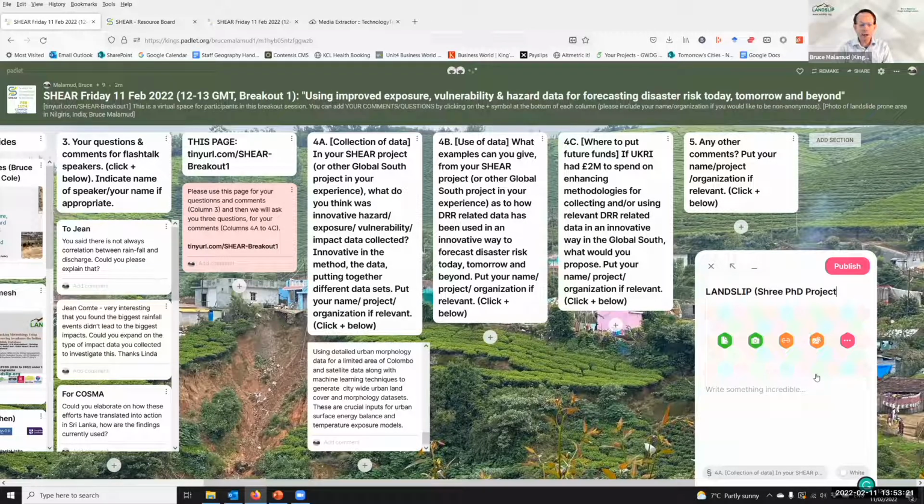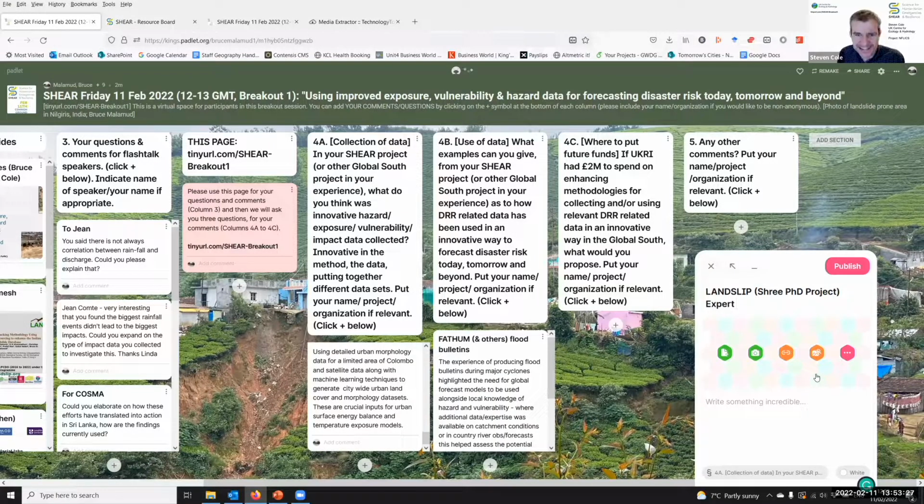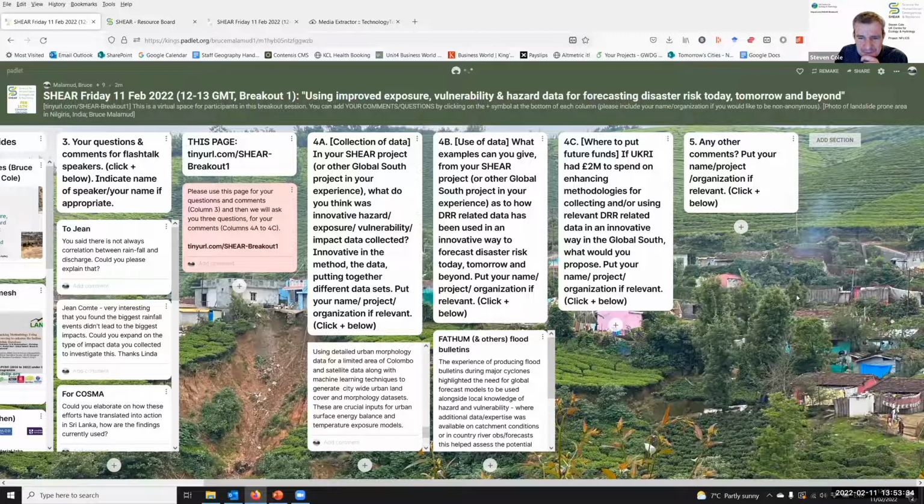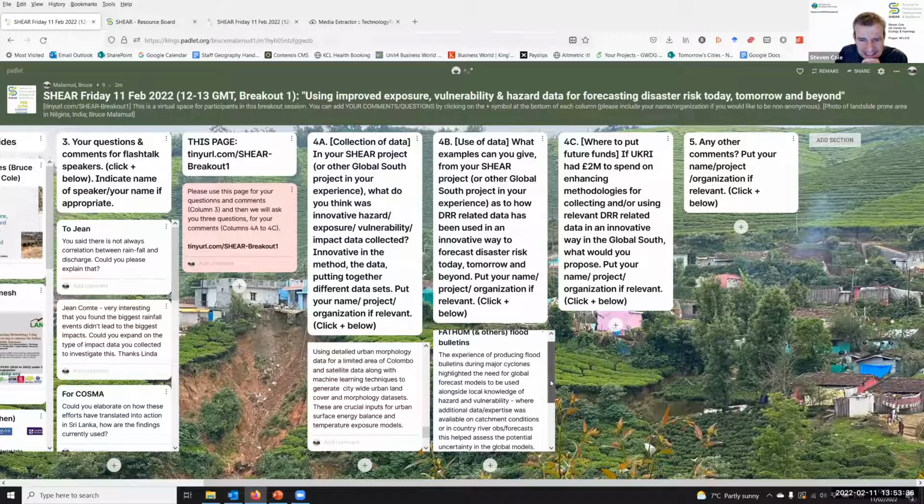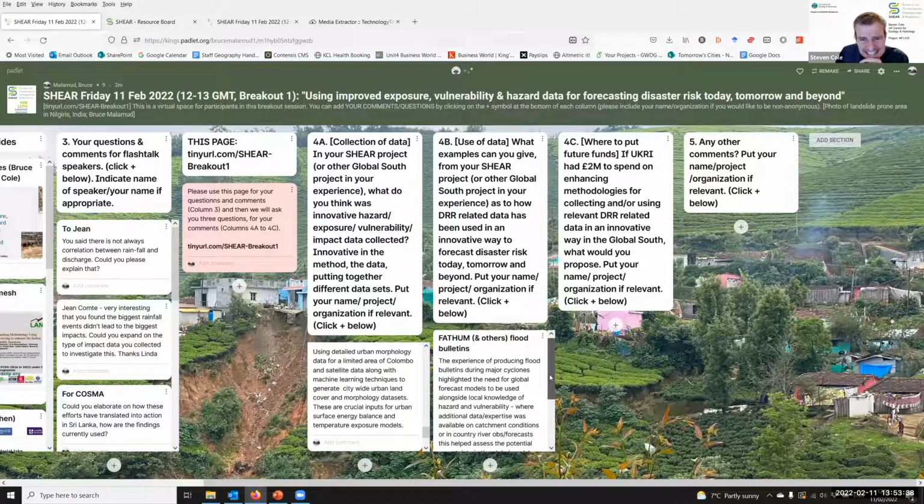Excellent. Okay, for use of data, we're not seeing a lot of people put things in. There we go, there's a good detailed one from Fathom. So okay, I'm going to digest this a second.